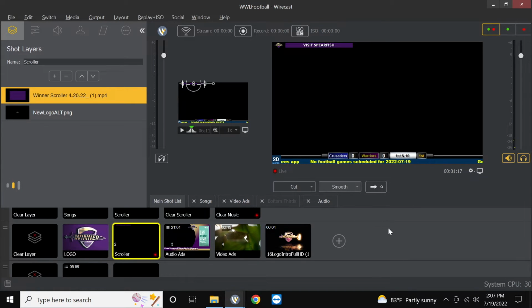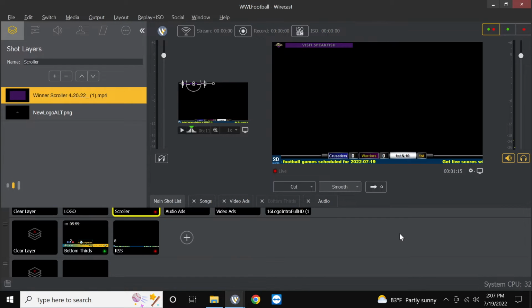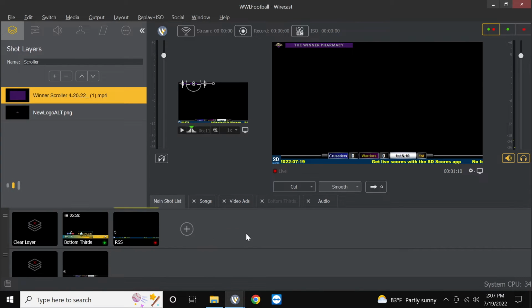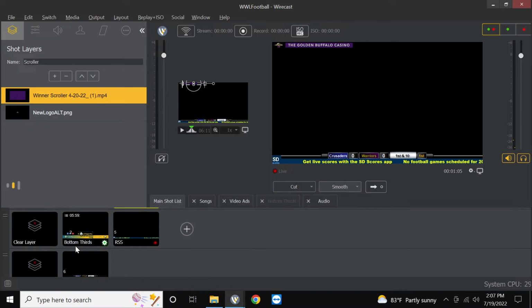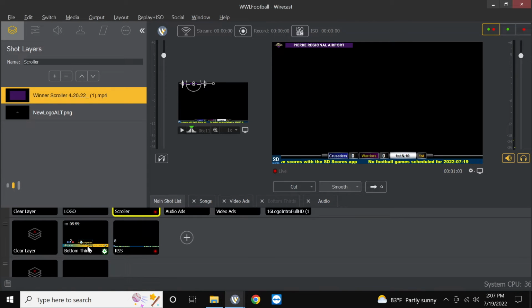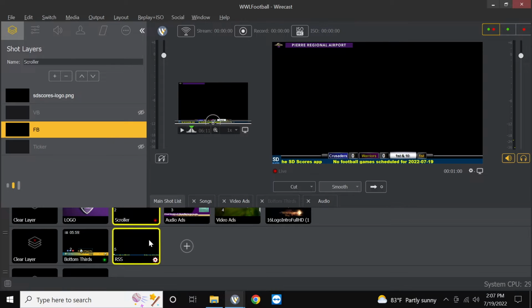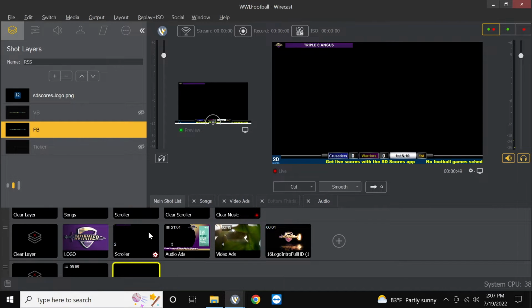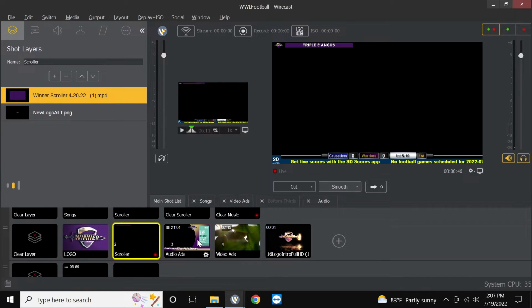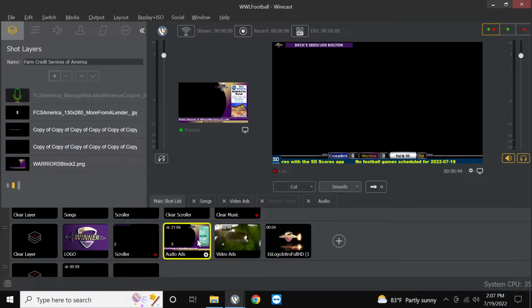Now one thing before we actually get into production flow, you want to make sure you have everything ready to go for your production. You want to make sure your scoreboard is updated and has the correct team names in it. You want to make sure your bottom thirds, all the shots in there are updated. Make sure your RSS feed, you have the right ticker showing across. If you're doing football, have the football one up, volleyball one, so on. Make sure you have all of your ads updated. New scroller, put that in. Audio ads, make sure those are in if you have any new ones.